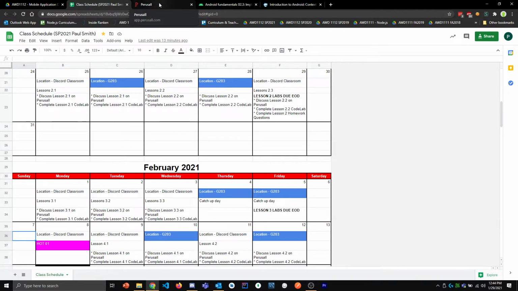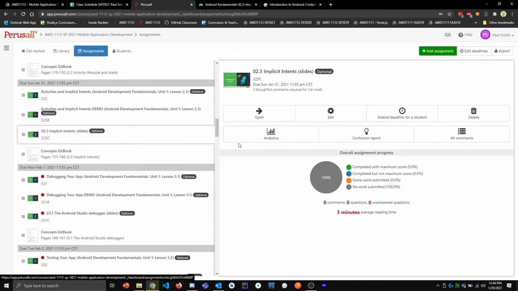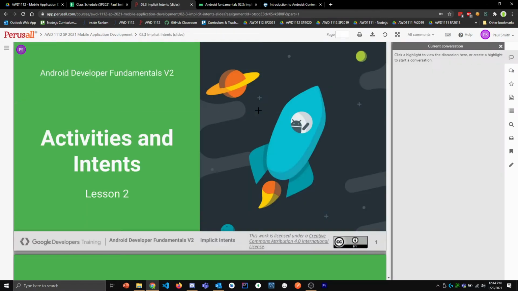So, yeah, that's the plan. We'll go through 2.3, and we'll basically walk through the tasks together as a group, and then you can do the coding challenge, and the coding challenge shouldn't take you more than a few minutes to get done. Okay, so let's hop into the slides for 2.3.